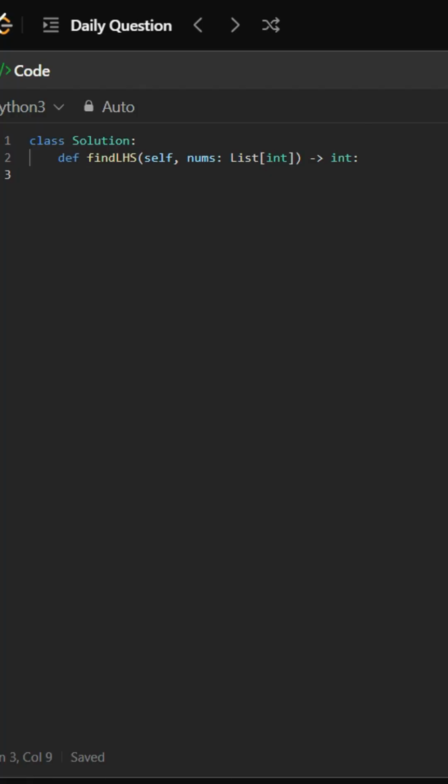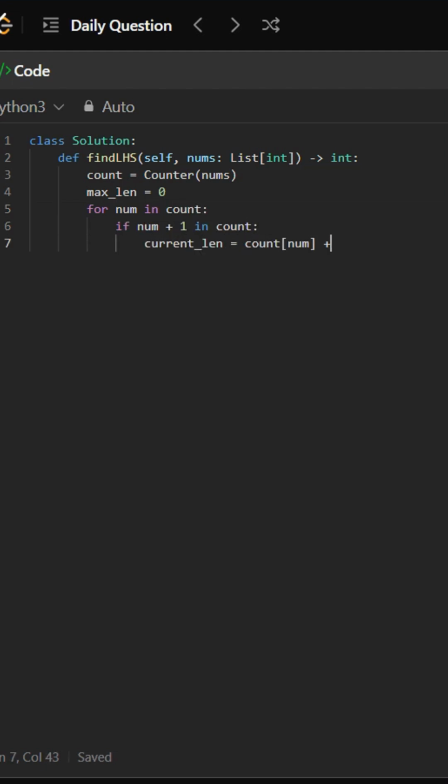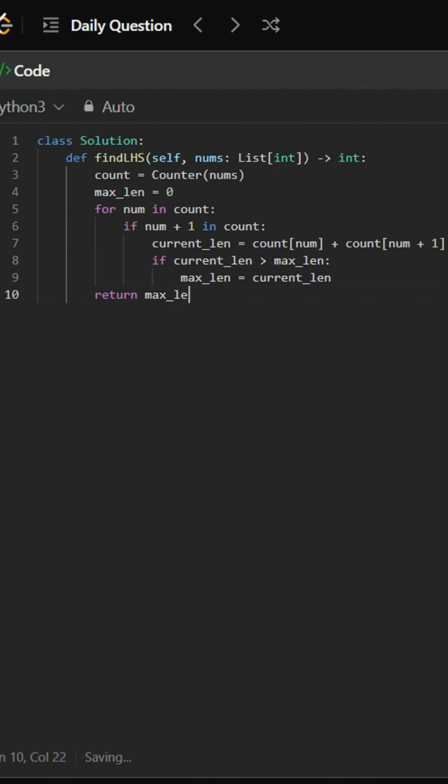This code finds the longest harmonious subsequence by counting how often each number appears. For every number num, it checks if num plus 1 exists. If so, it adds their counts to get the subsequence length. It keeps track of the max length and returns it. Simple, fast, and no need to check all subsequences.